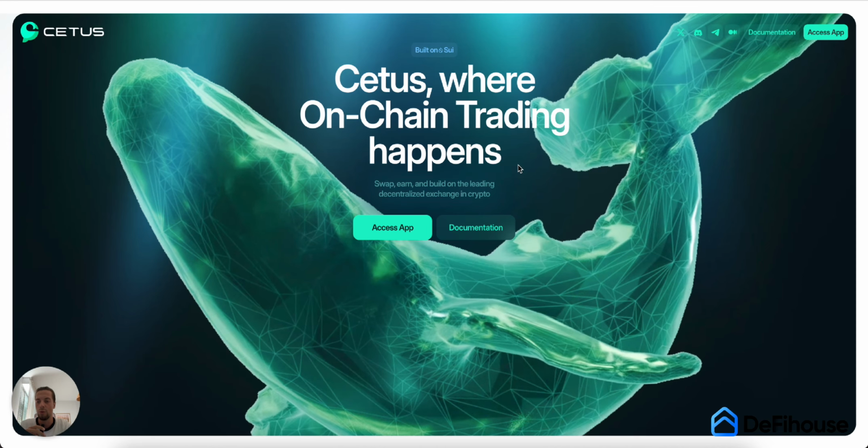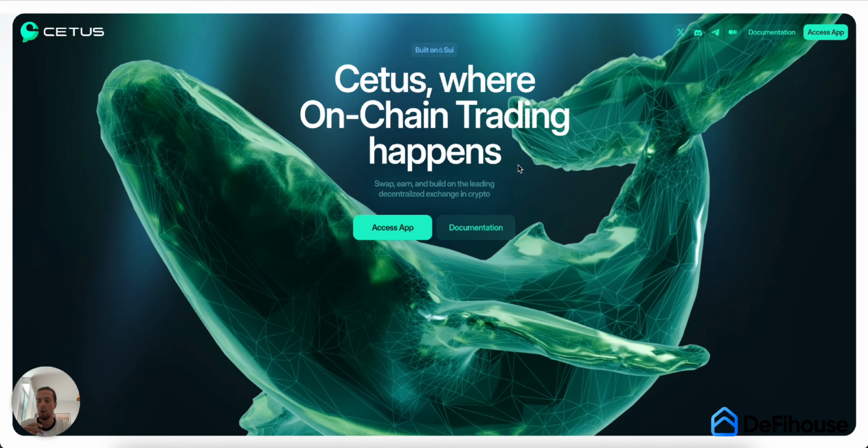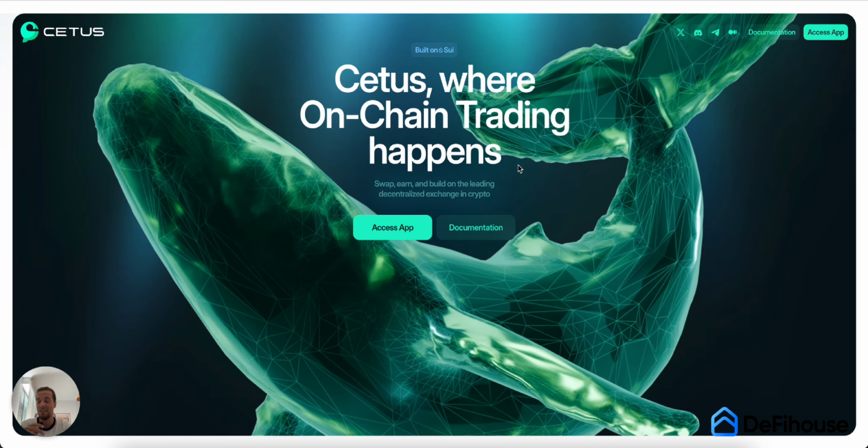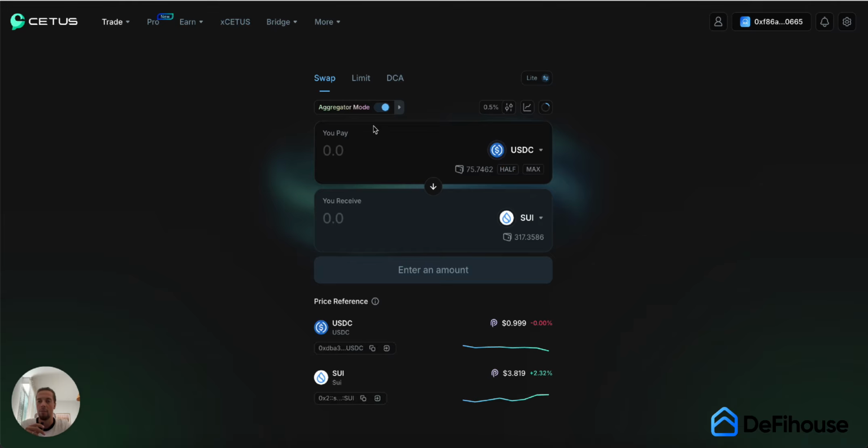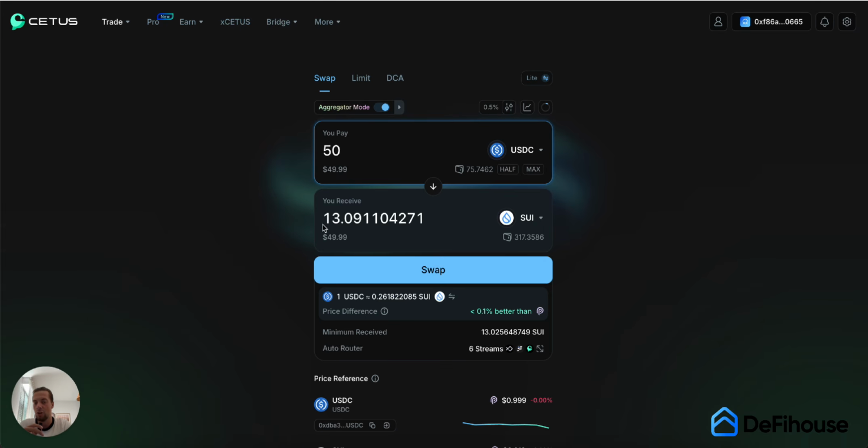And last one, I'm going to show you the Sui most popular DEX, which is Cetus. You want to click on Access App. It will redirect you to the app itself right here. You also want to click on Connect Wallet, connect your Sui wallet, and basically you're going to see this window, which is very similar to Uniswap, Orca, etc. Right? You want to, let's say, swap $50 to SUI. It's going to show you how much you're going to receive, and you're going to click on swap and confirm the transaction. So that's how you basically use any kind of decentralized exchange.